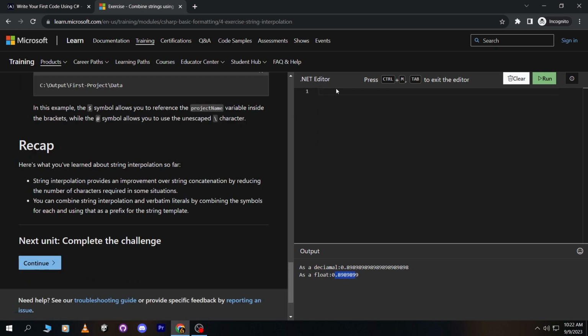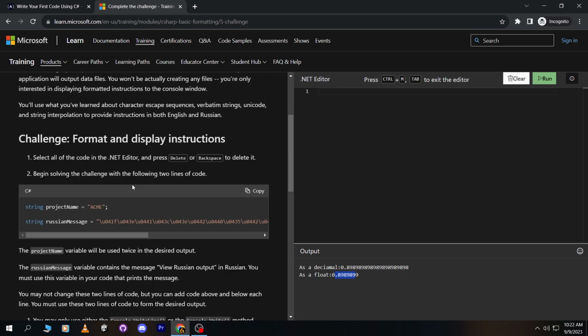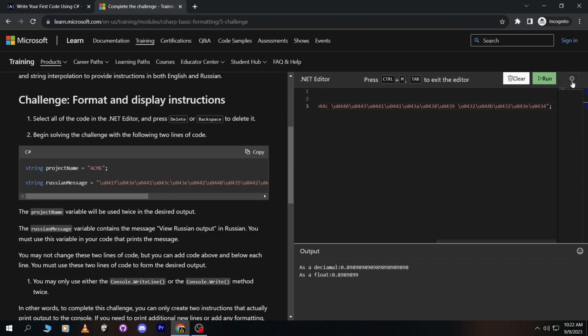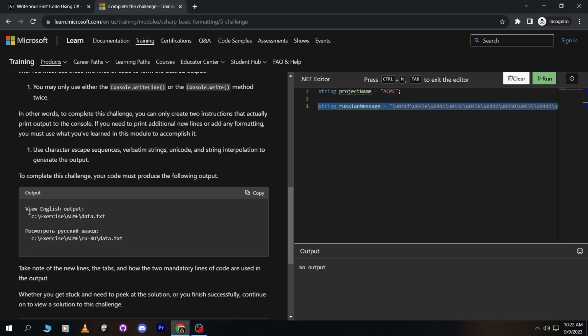So string interpolation allows you to easily join different variables, so you don't need to use the plus more often. Okay, so you have a new challenge over here. You need to take this and then you need to format them. So if you try to hit run, nothing happens obviously, but however you need to make sure that you output this. That's actually pretty easy.